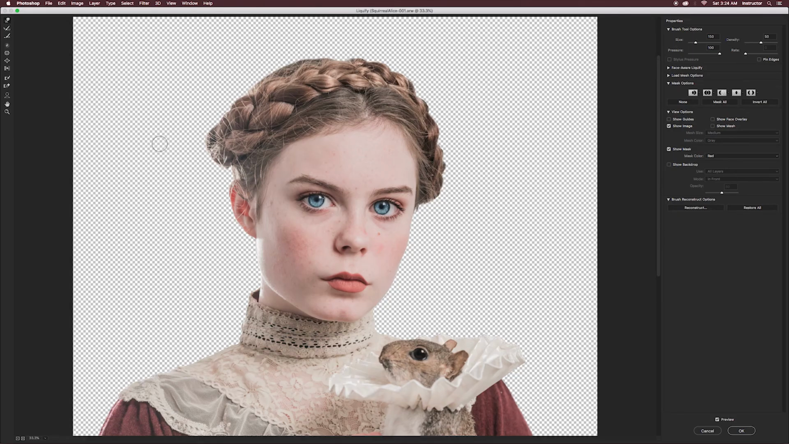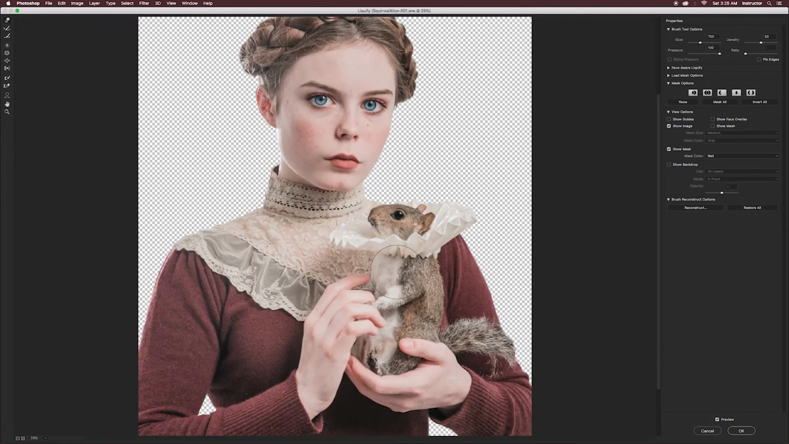The opposite of the Bloat tool is the Pucker tool. This allows you to shrink areas of your image. When you're satisfied with your edit, select OK.